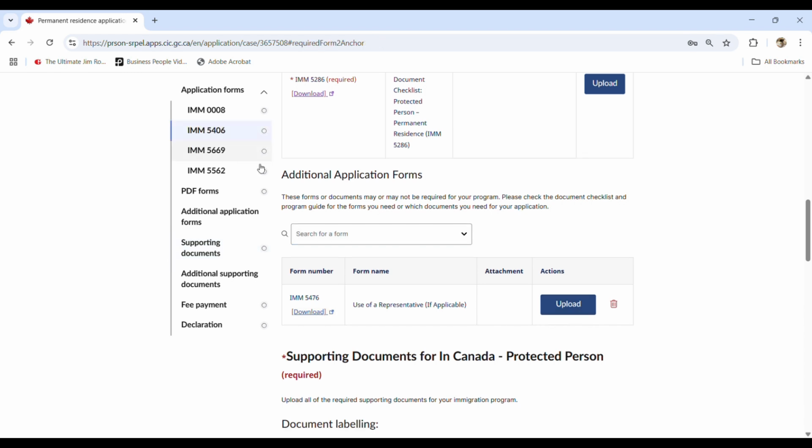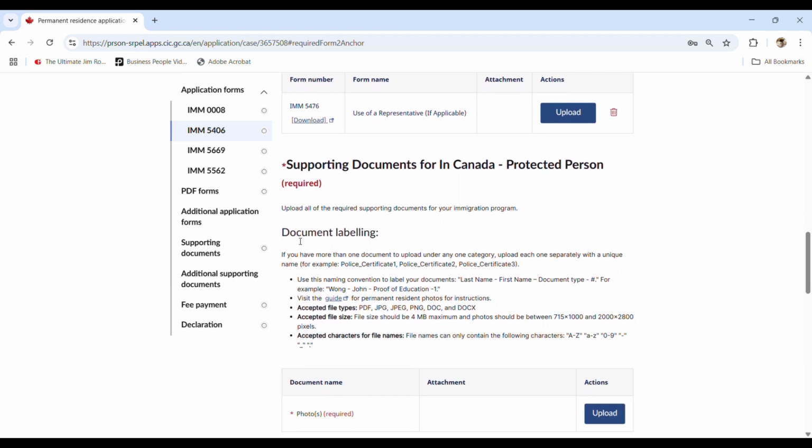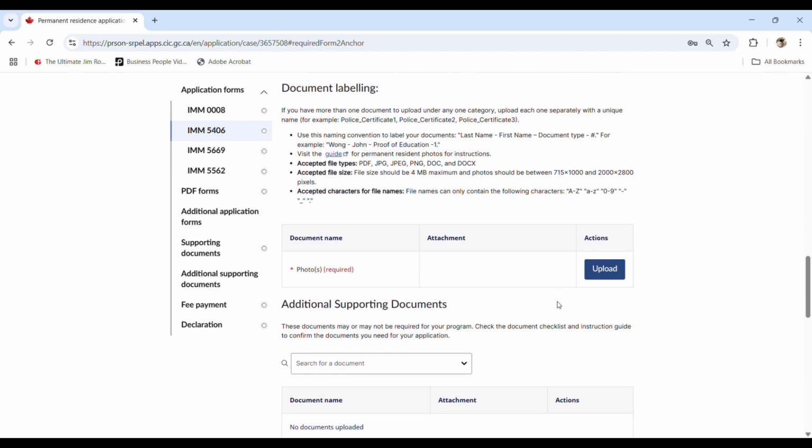Okay. And the next important part, that is supporting documents. As you can see in here, the instructions of document labeling, you have to use a naming convention to label your documents: last name, first name, and document type. All right. And then the photos in here, you have to upload both the front photos and the back of the photo. If for some reason the front and the back of the photo are not in one file, then you have to separate the file.